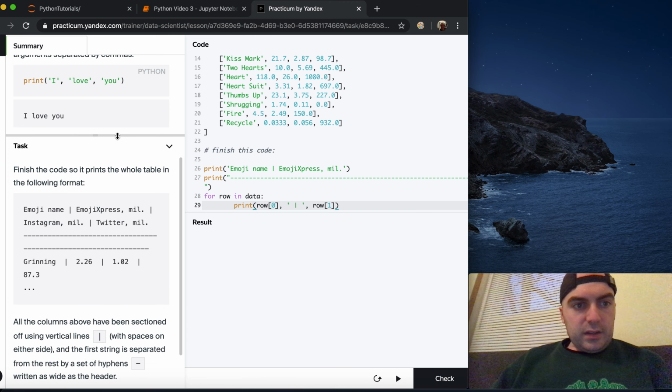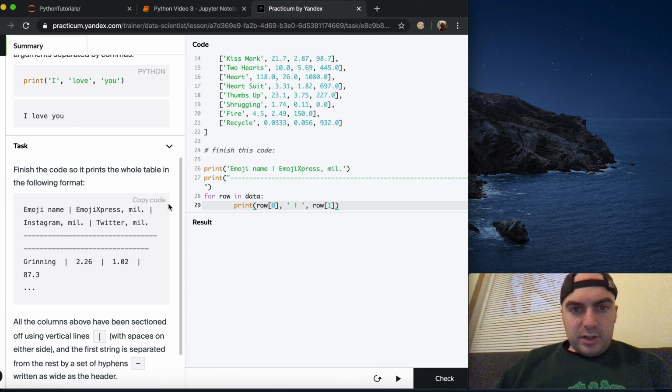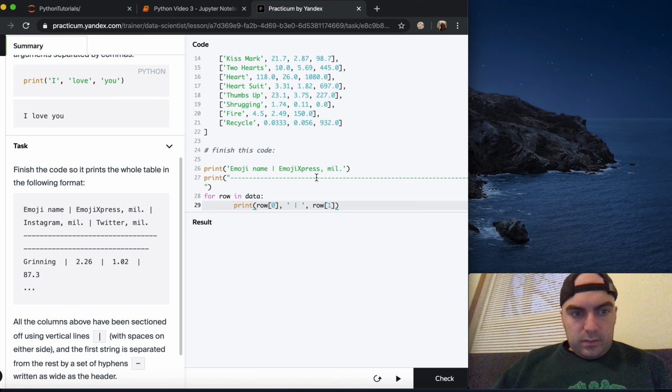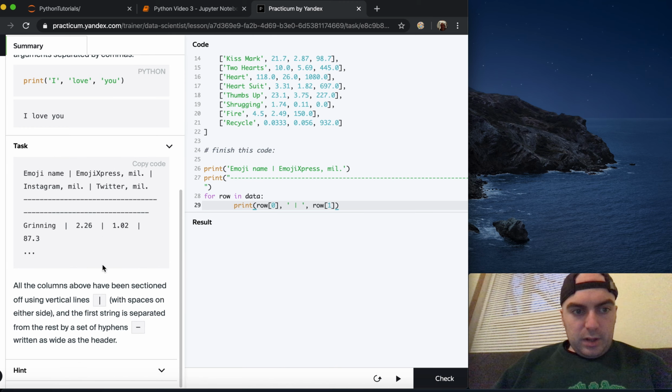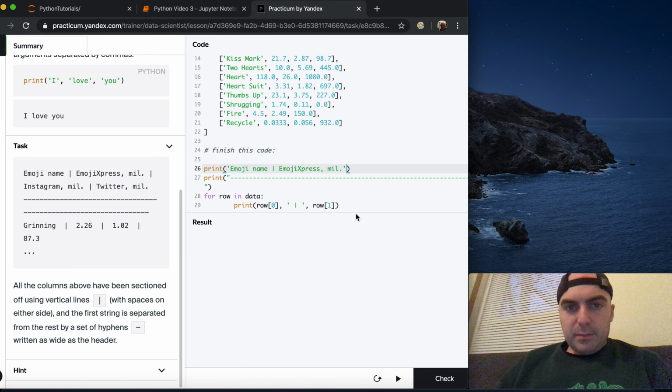Okay, so finish the code so it prints the whole table in the following format. Okay, so we already have emoji name, bar, emoji express, comma, mil, period. Let's see. Why didn't they put Instagram mil in there? I think we're supposed to add that. These are just examples, I guess.